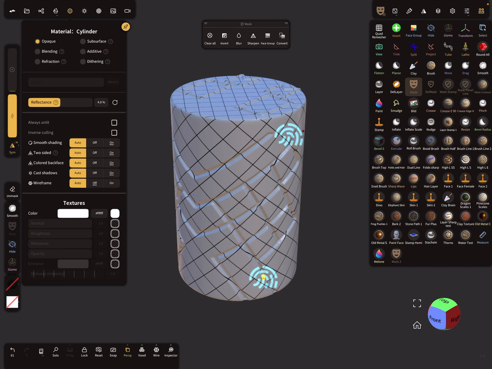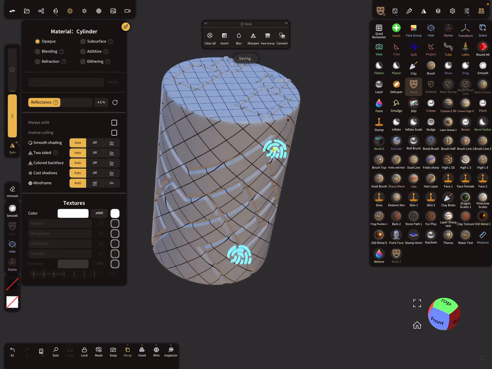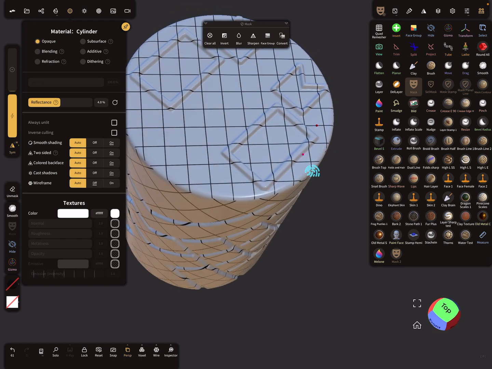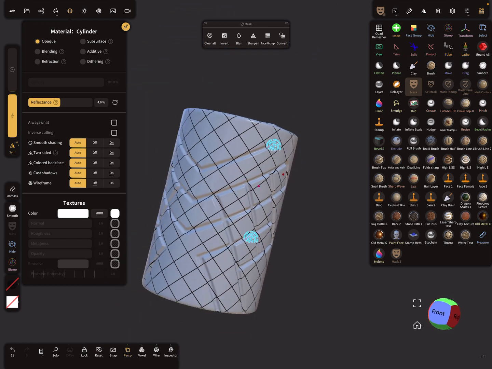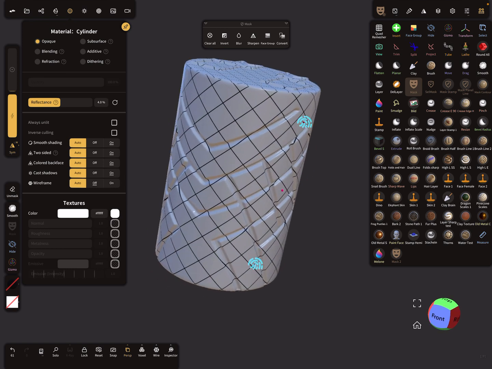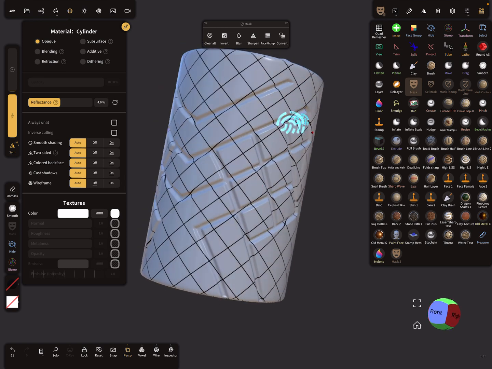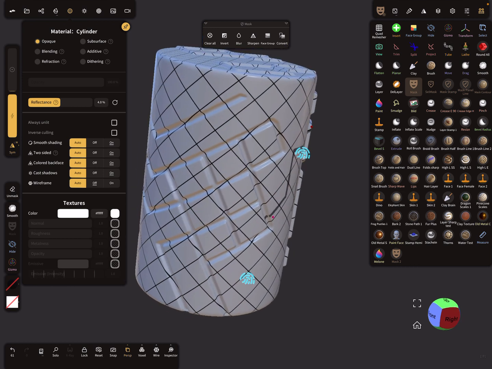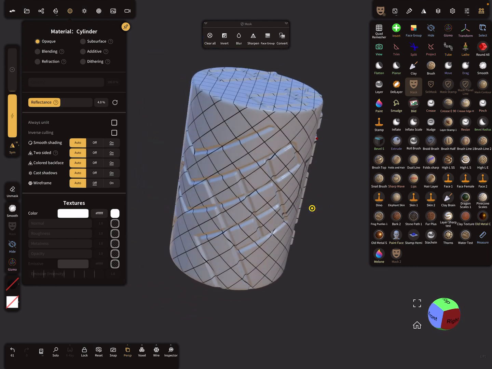And yeah, maybe it helps. I like this workflow. It's very fast to create such straight lines, and as long as Nomad Sculpt has no tool for straight lines or curves, I use this.